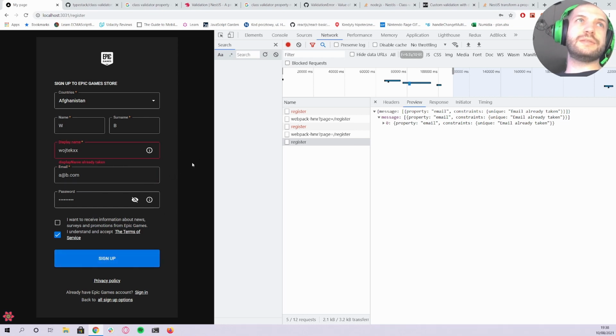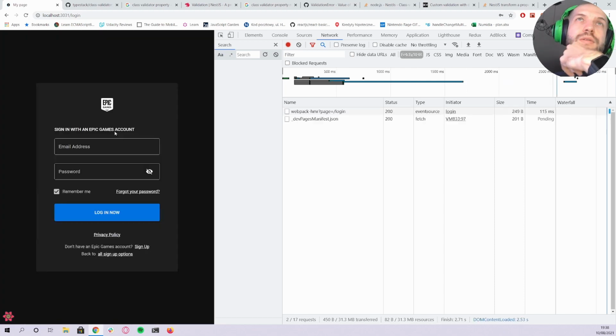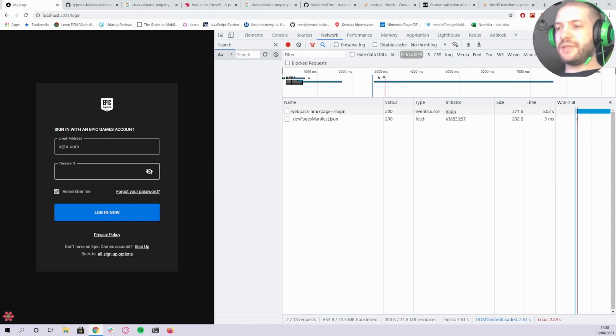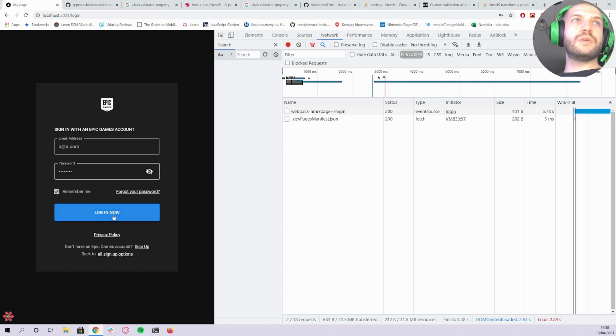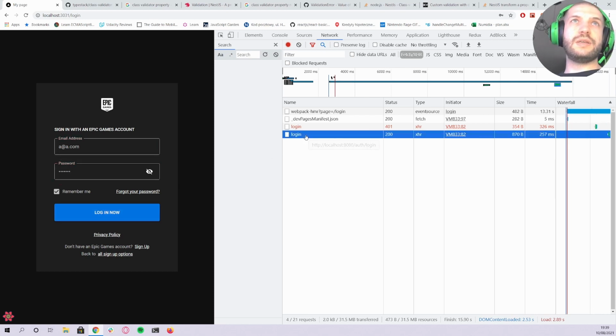Okay, great. And now if I change this to be unique and make this not unique, the email already taken error pops up. So this is great. What we should check then is whether we can actually sign in with the account that we created. So this was something like this, I believe. And then the password was not this, maybe this. Yeah.